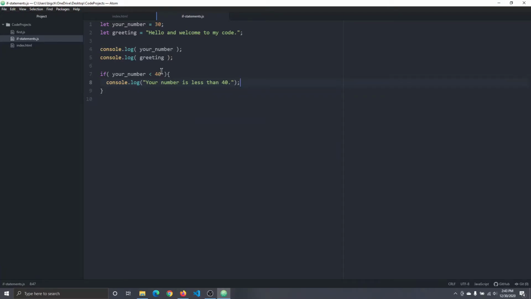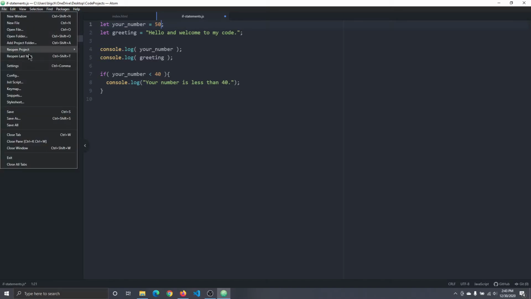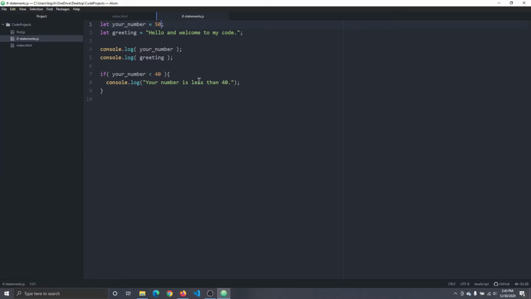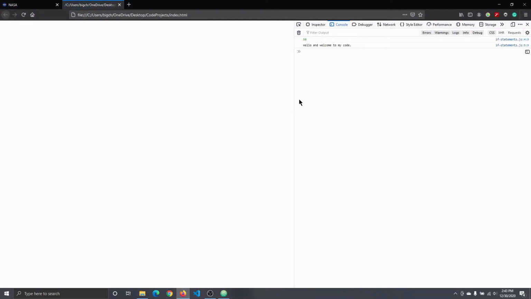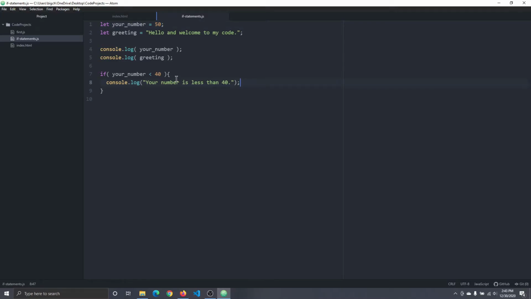Does it always work though, right? Well, let's make this value 50. Is 50 less than 40? No, it is not. So we should expect to actually not see this in our console. So I'm going to go back to our browser. I'm going to click refresh, and I do not see that third line of code. So the if statement only reacts to what is in our data, right? And we like to have code that only reacts to certain things in our data. That's a good thing.